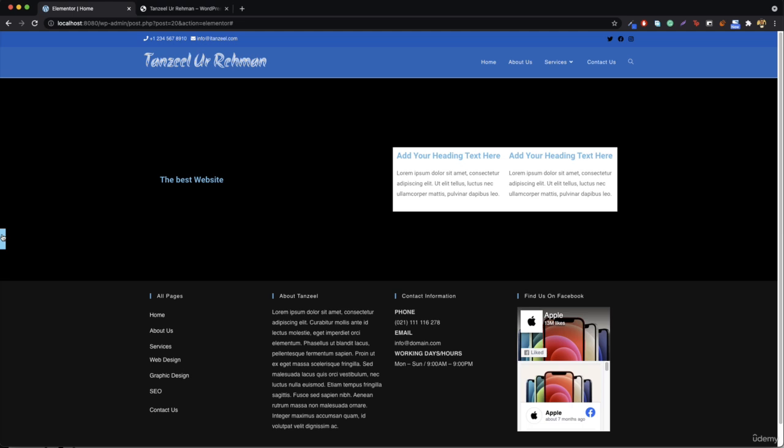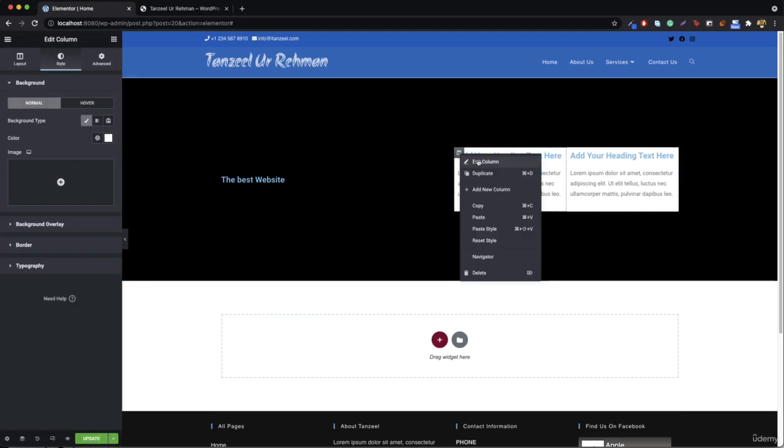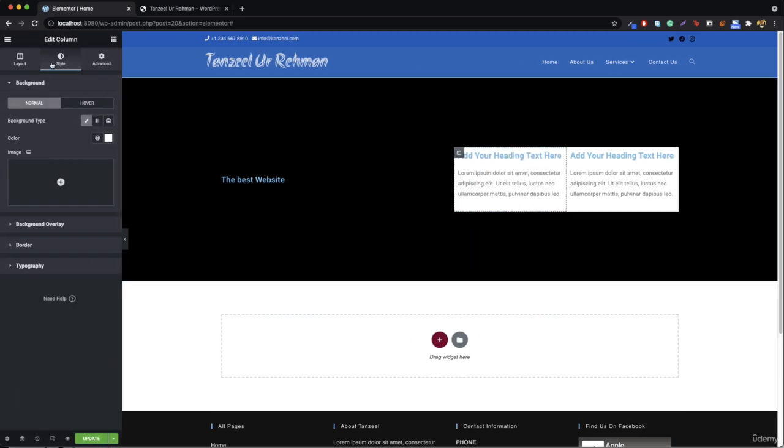Now I'm going to click on this arrow and right click on this edit column, and in the style I have this border.